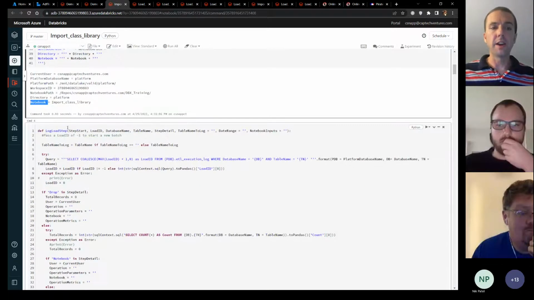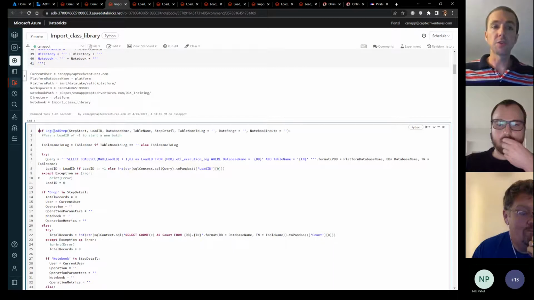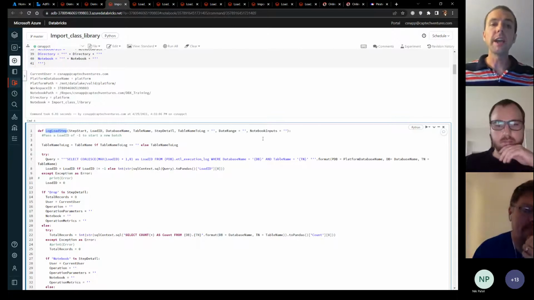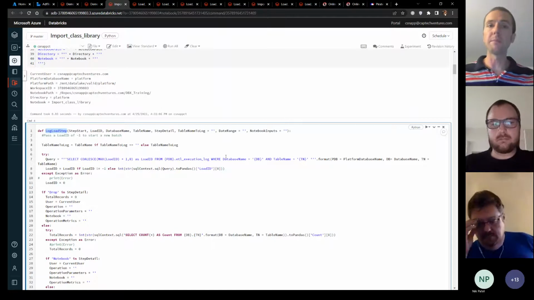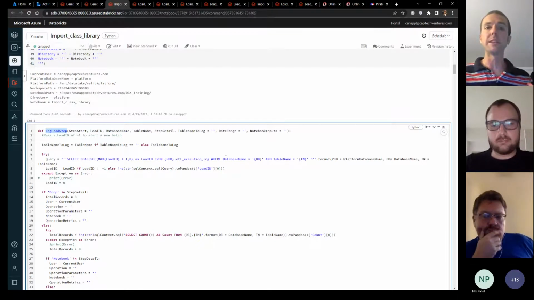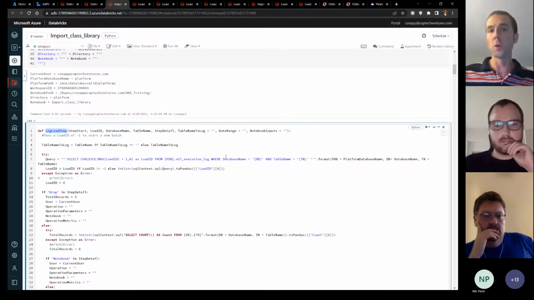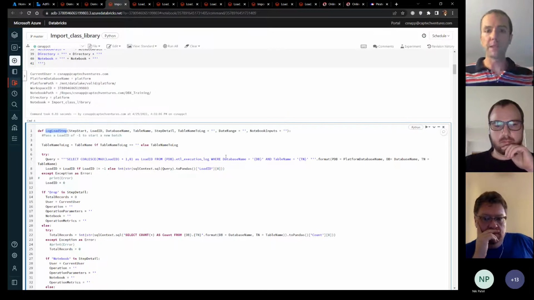And then I've defined a bunch of functions. This function is called log load step. As you might imagine, this is my logging framework. It takes a bunch of parameters and stores them in a Hive Metastore table in my platform database. So as I'm doing my ETL, I'm writing all of my transactional information, the row counts, the errors, the who did what when, to that space.